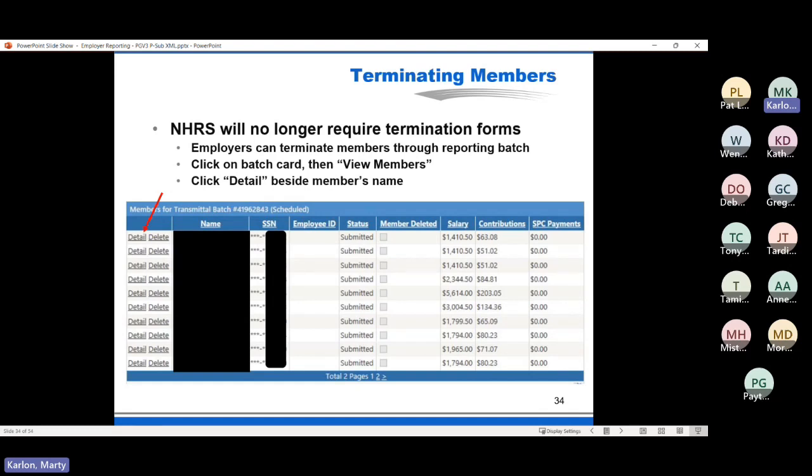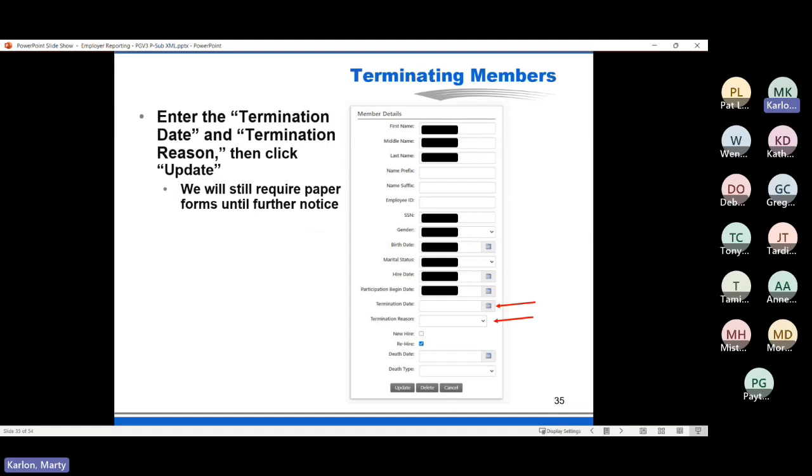You would start out by clicking on the detail and then on the member's name. And then in the member page, you would add a termination date and choose a termination reason from the drop-down menu, so if it's retirement, etc. The termination date you're putting in here is the last pay period that they worked in, the date of their last day in their last pay period.